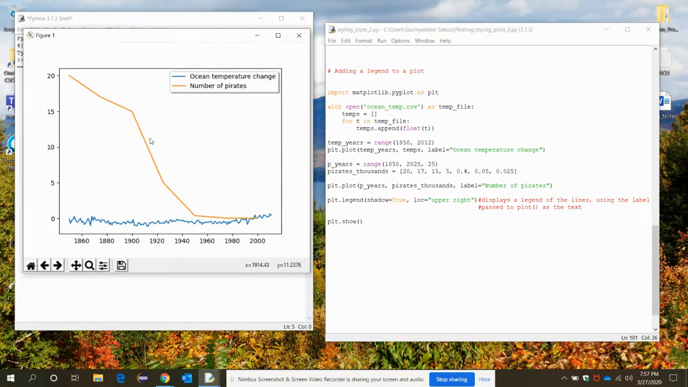So here I have multiple plots, two plots in the picture, and this is the legend I was talking about. If you have multiple plots in one picture, then to clear the confusion about which plot corresponds to which data, you can put a legend up here. So the blue plot corresponds to the ocean temperature change, and the orange plot corresponds to the number of pirates. So how to do it?